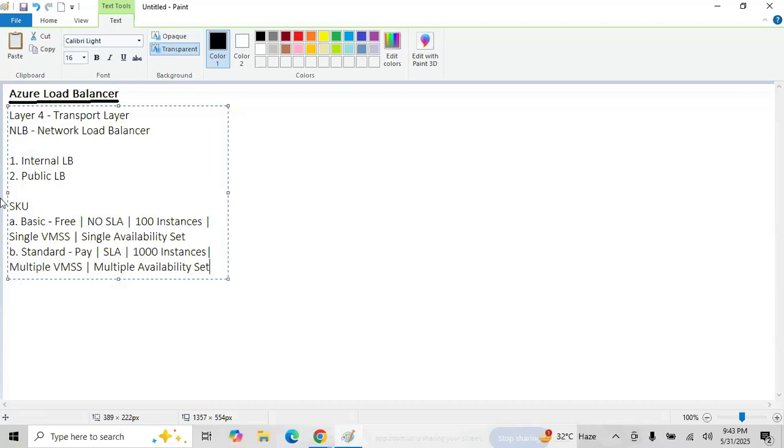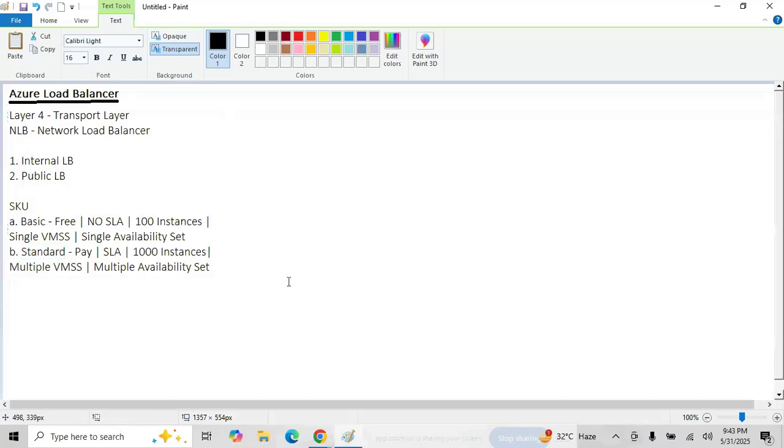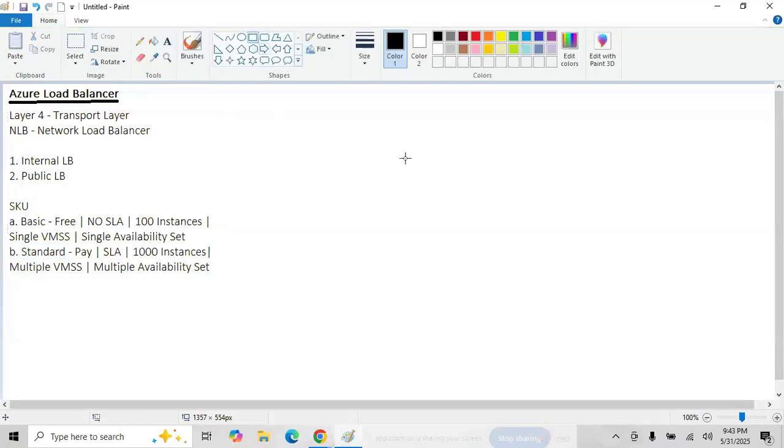So basically we have four options. We can go with basic internal load balancer, or basic public load balancer, or standard internal load balancer. We can also go with standard public load balancer. So we have multiple options. Let's talk about the internal load balancer first.